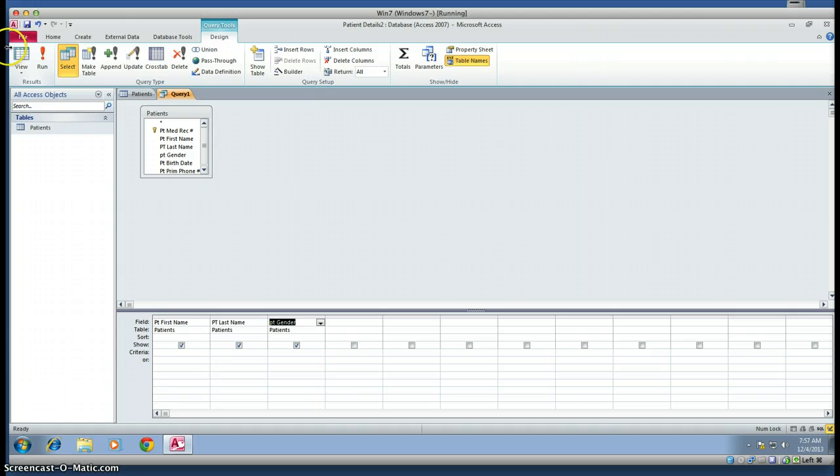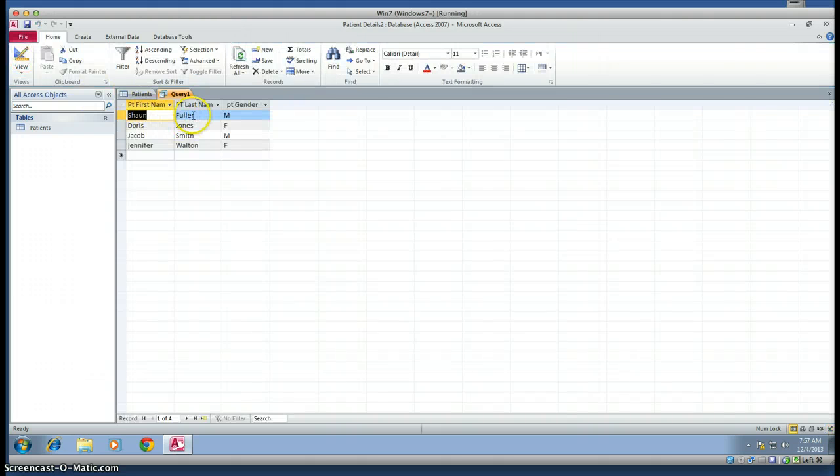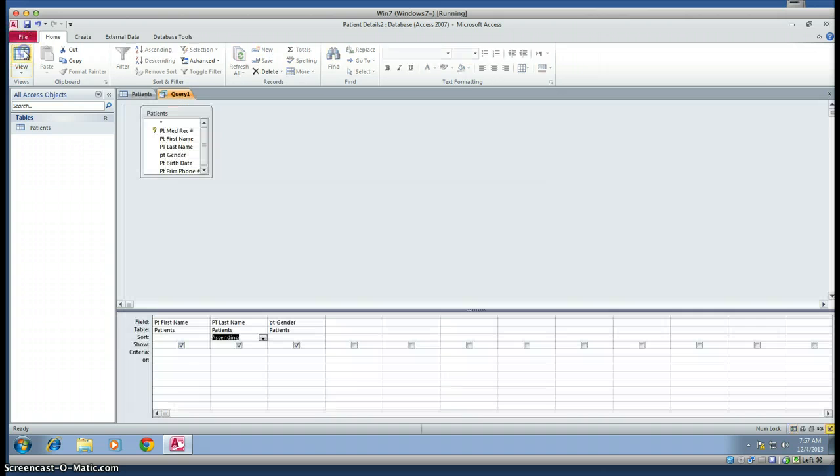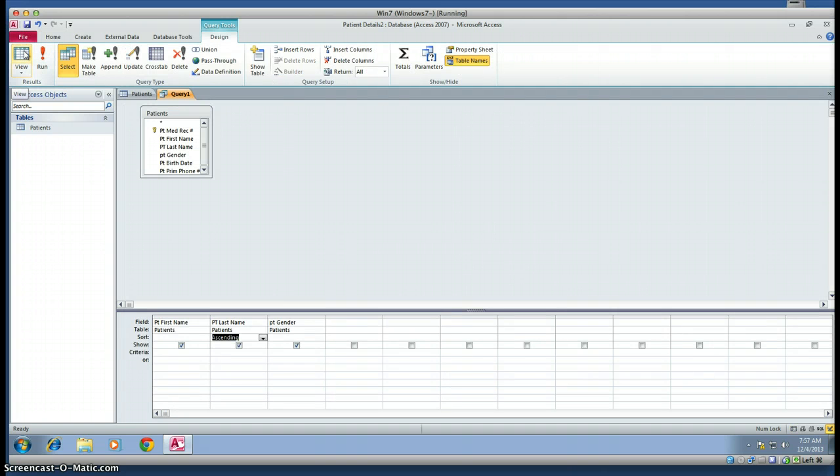So if you're confused by this, go ahead and turn to page 6. Down here at the bottom where it says patient's last name, and then it says sort, if you click that list arrow, you can select ascending. And if you go back into data sheet view, notice you have Fuller all the way through Walton showing. Now what we want to do is go back into design view, and we want to set a criteria.